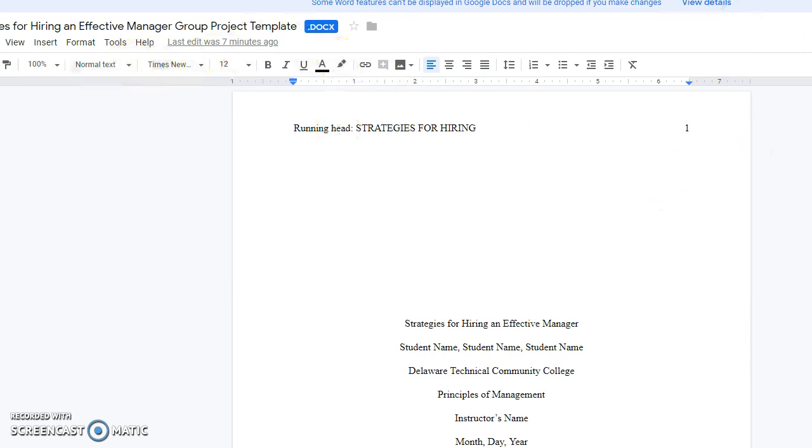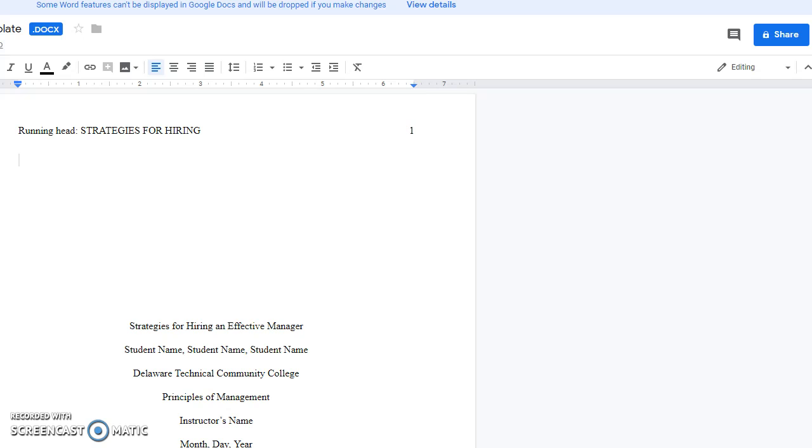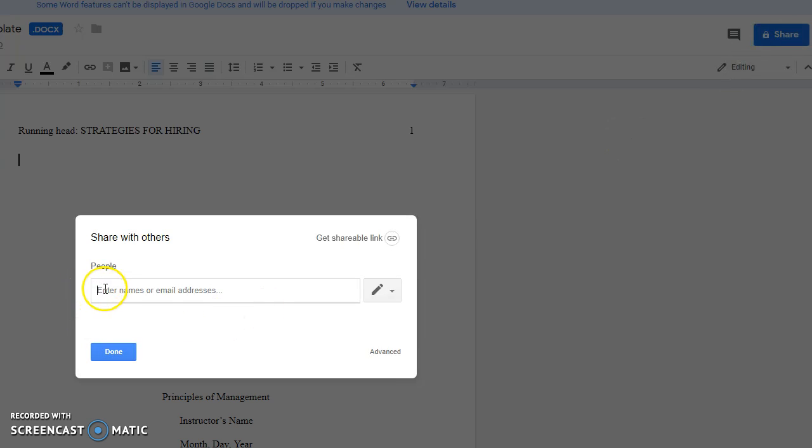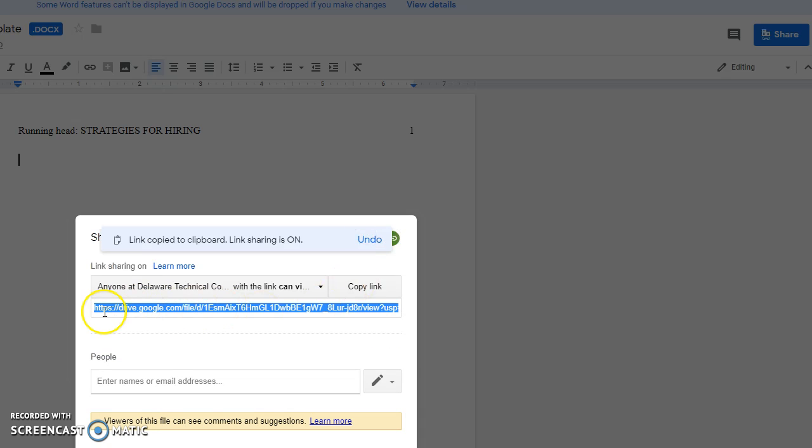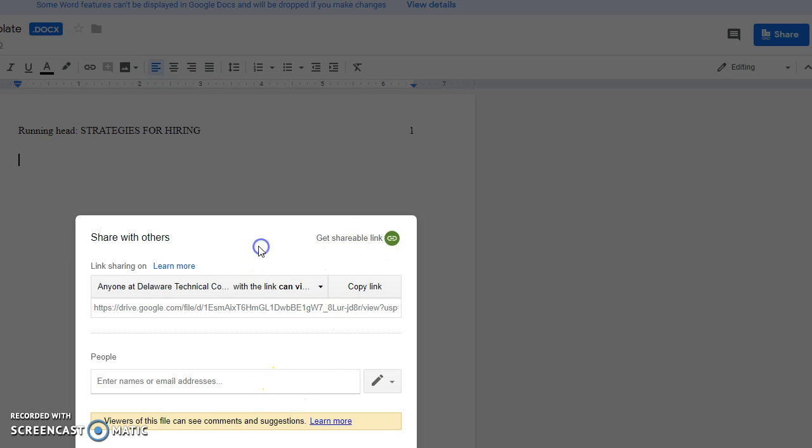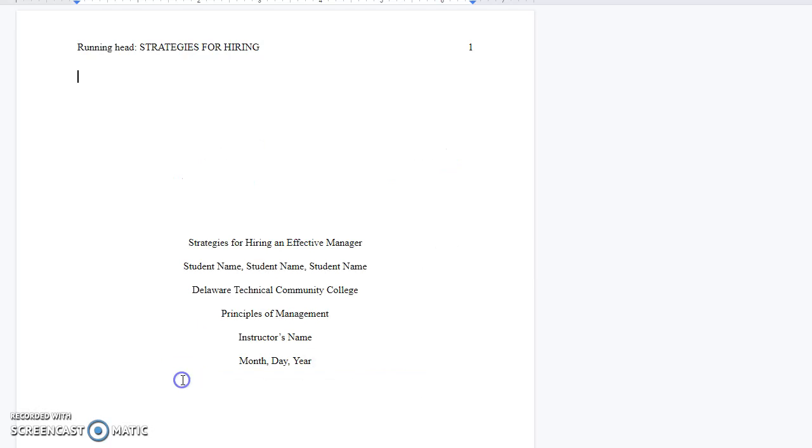And once somebody has created the Google Doc, over here under Share, you can click on that, and you can add the names of the people that you want to be able to work on it. And you want to allow them to edit it. So here's where you click on Can Edit. You can also get a shareable link. So if you click on that, it'll give you a link, and you can copy and paste that into an email and allow your group members to have access to it. Or you can add their email addresses, okay? But this is how you will share the information for the Google Doc.